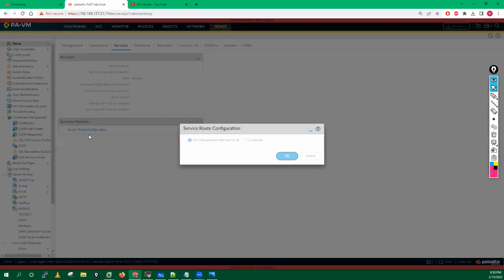Services, service route configuration. So guys, this is the place where we have to configure the service route. In the Device tab we have Setup, then we go into Services, then Service Route Configuration. Right now I'm in the service route configuration tab. Let's wait here.